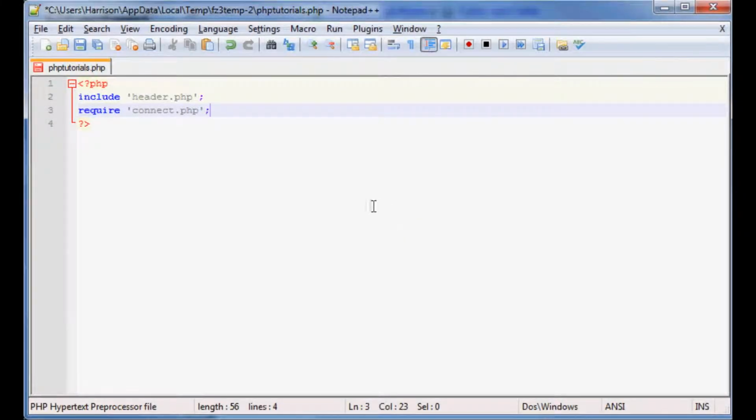Hello and welcome to the 29th PHP tutorial. In the last tutorial we discussed how to pull elements from our table in our database, and in this tutorial we're going to discuss how to insert things into a table in a database. So with that, let's go ahead and hop right on in.